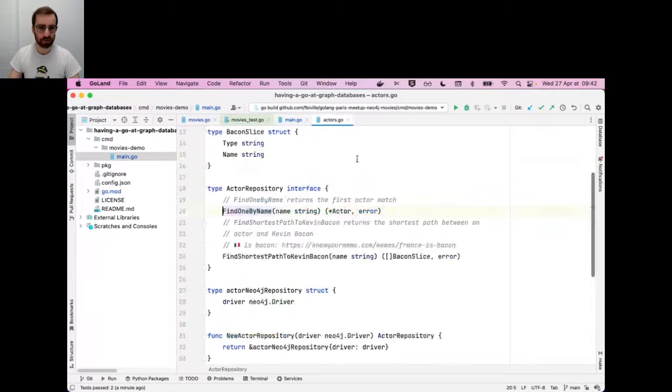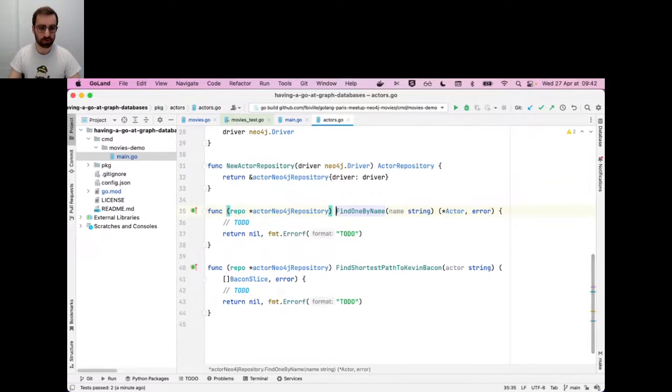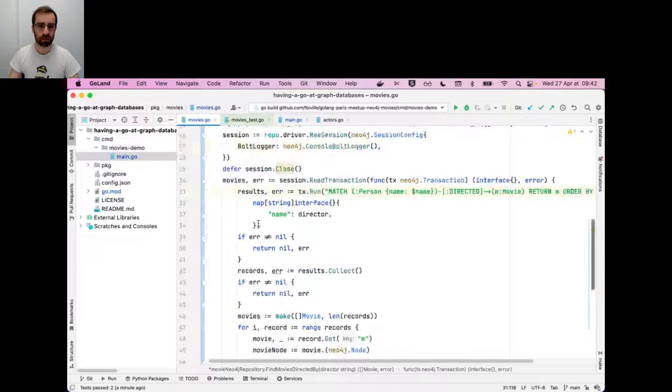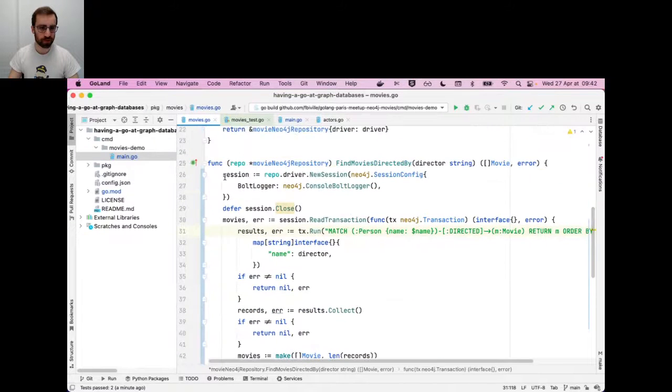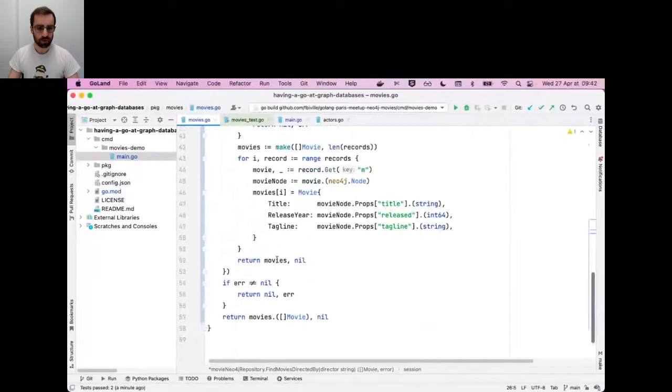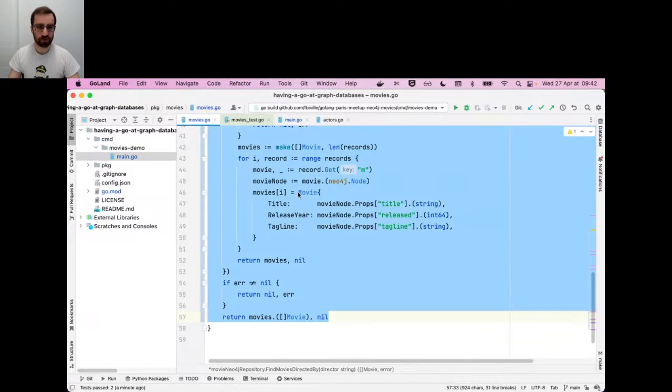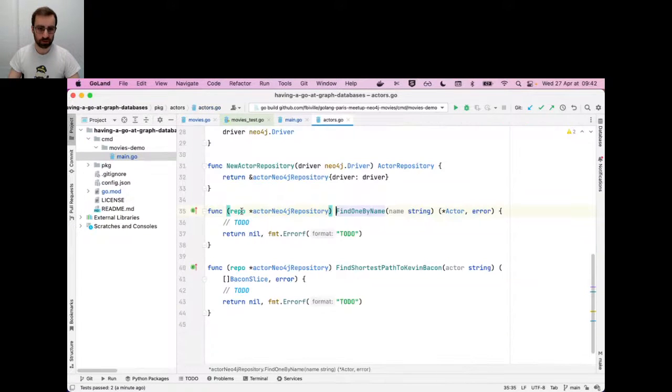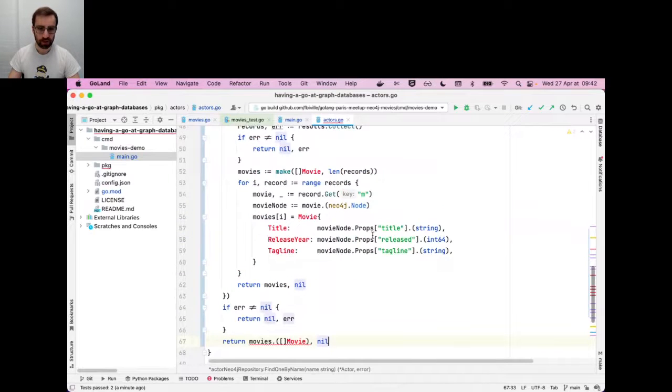I'm going to copy paste because copy paste is life and also a source of many headaches. But I'm not going to be the wiser, and I'm just going to copy paste most of it because it's the same. Open a session, run a transaction, etc. I'm just going to adapt the small bits here and there to change whatever I need to change.